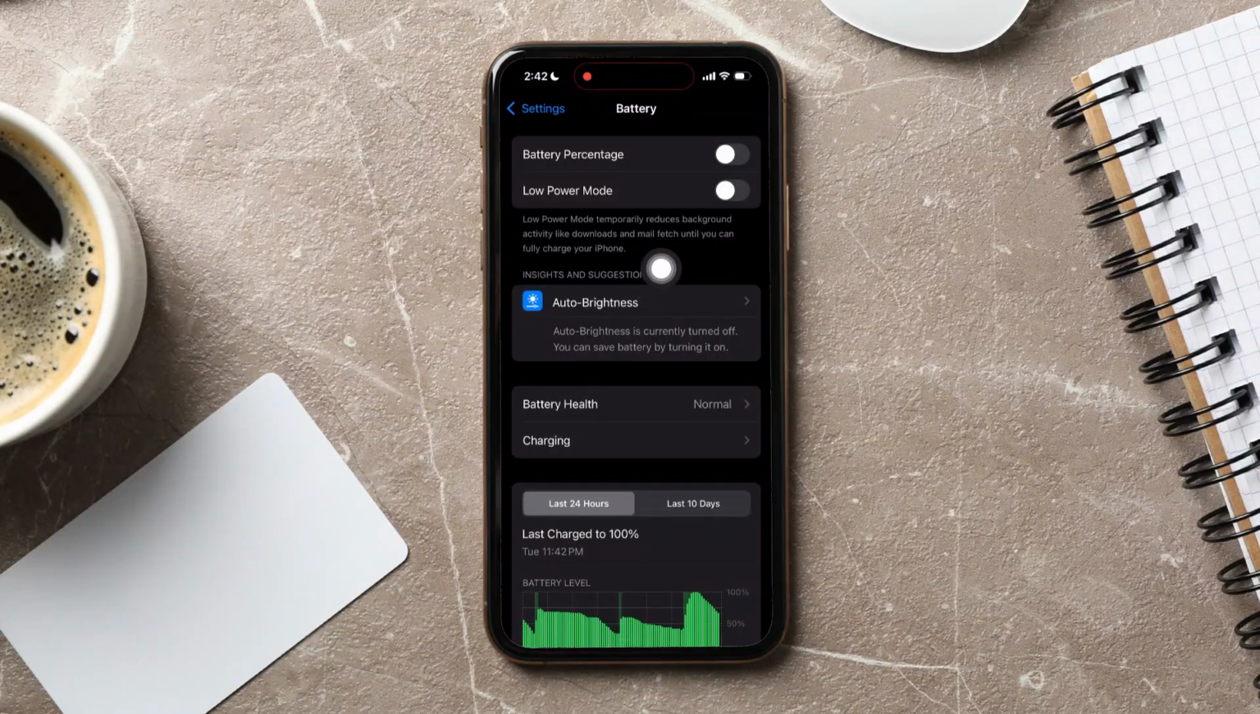Now, go to the low power mode feature as shown and turn it on. Low power mode temporarily reduces background activity like downloads and mail fetch until you can fully charge your iPhone. You have now successfully turned on low power mode.